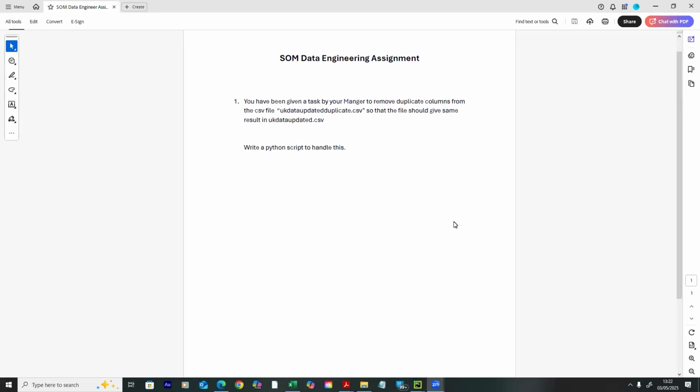In the assignment, I said you have been given a task by your manager to remove duplicate columns from the CSV file of UK data updates duplicate.csv, so that the file should give the same result as UK data updated.csv. And I forwarded the two CSV files to you. Write a Python script to undo this.